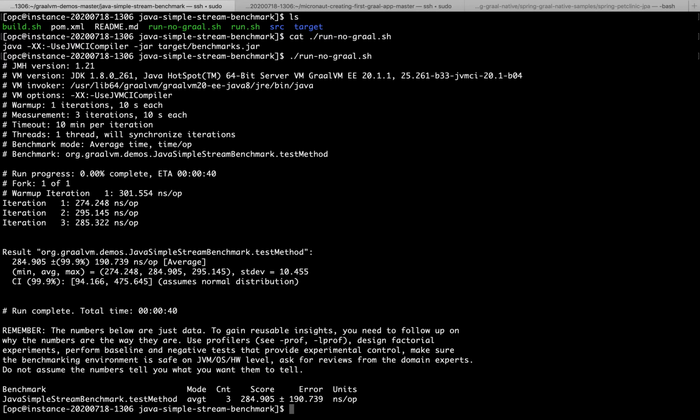Okay, our numbers are up, and the final number is 284 nanoseconds per operation. Maybe it is fast, maybe it's not. Let's compare it with the GraalVM compiler and see the exact numbers. So for that, I will just run it with GraalVM.